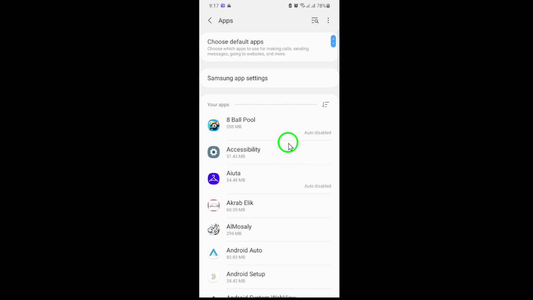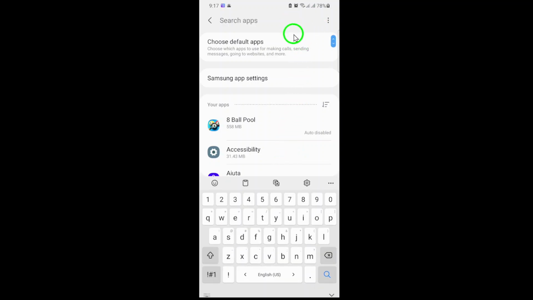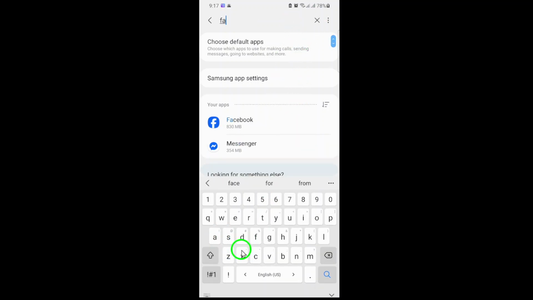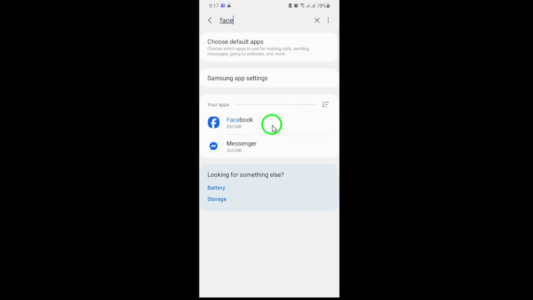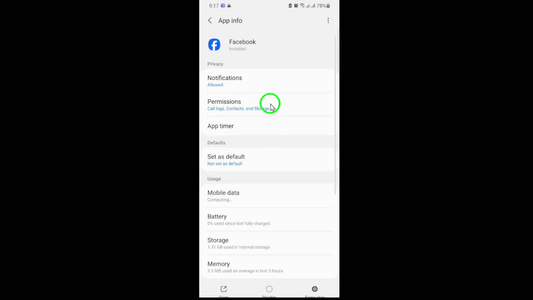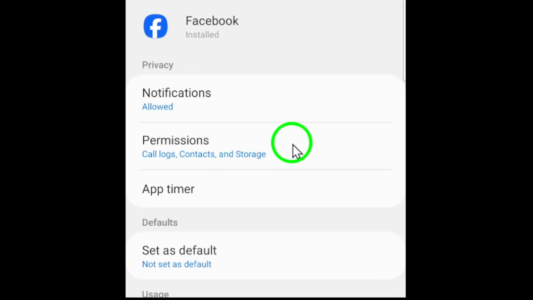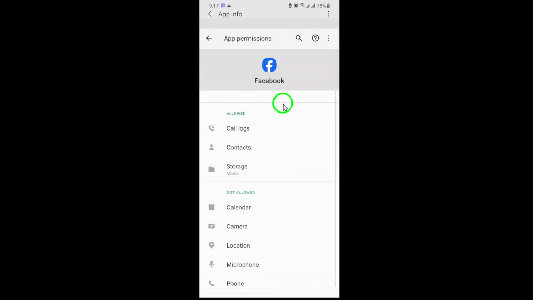Now, scroll through the list or use the search bar to find the Facebook app. Once you see it, tap on Facebook to open its settings. Inside the Facebook app settings, look for the option labeled Permissions. This is where you control what Facebook can access on your device. Tap on Permissions to continue.